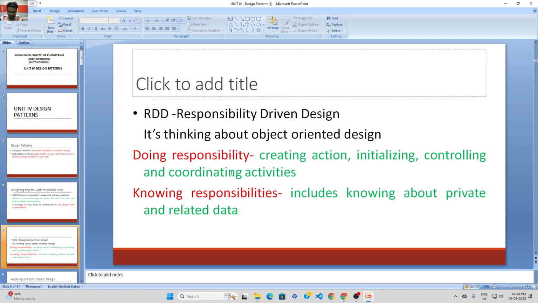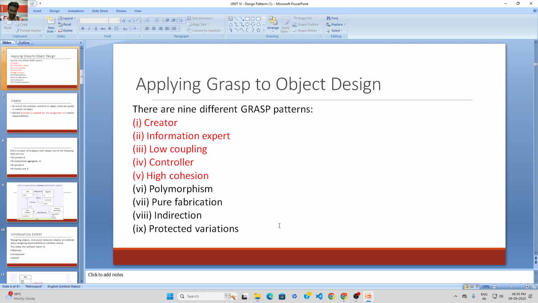Third, controlling and coordinating activities. If the objects perform some conversations, that should be controlled and coordinated with the help of some responsible roles and relations. Knowing responsibility includes knowing about the private and protected data. So, applying GRASP to object design, there are 9 different GRASP patterns that are followed in developing our applications.